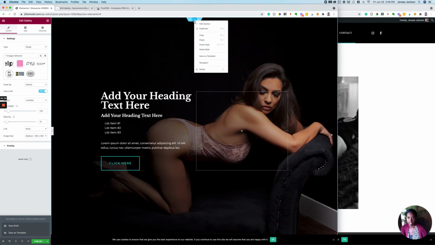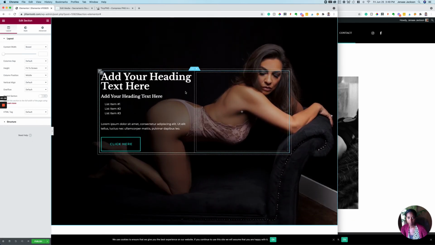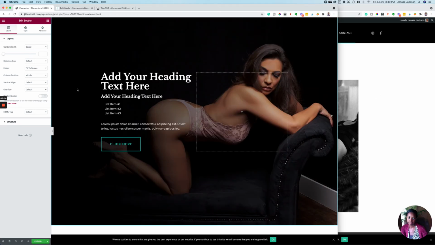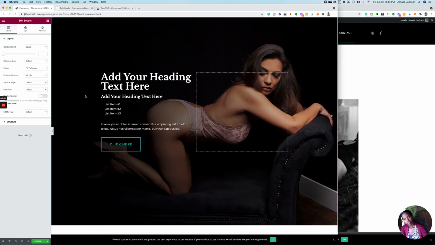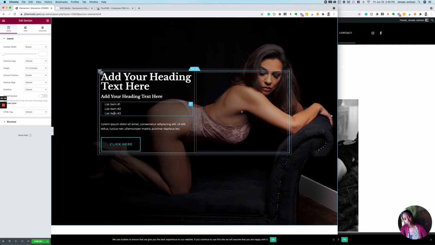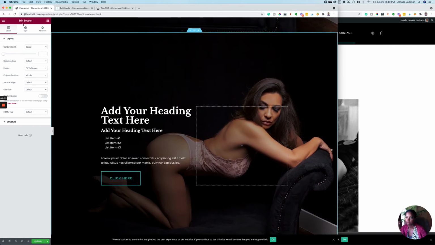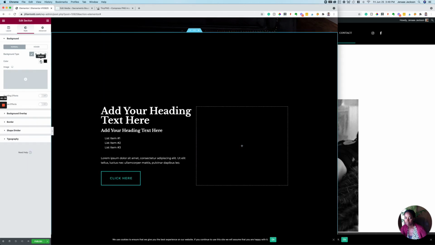So let's just go ahead. I like to duplicate sections because we've already made it the height that we want and everything. And we can make it look something more like this. So we can still put everything here, and then we would maybe change the background. So we would delete this. Perfect. And then we can add an image.